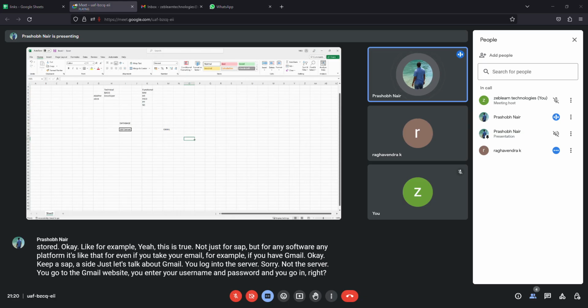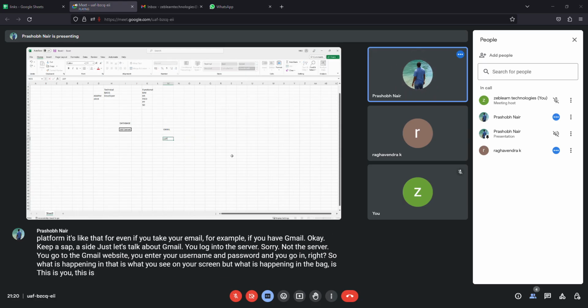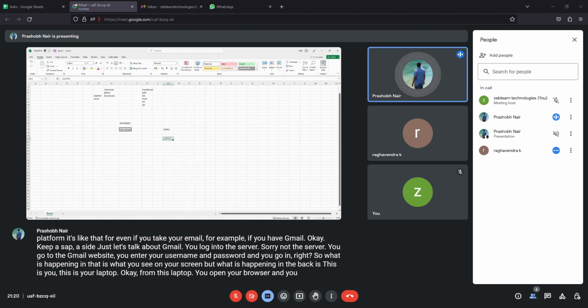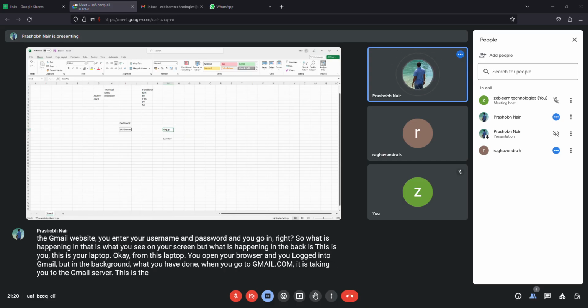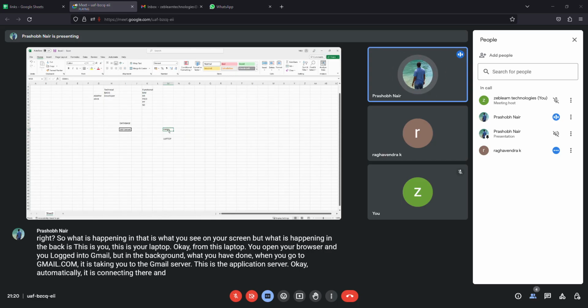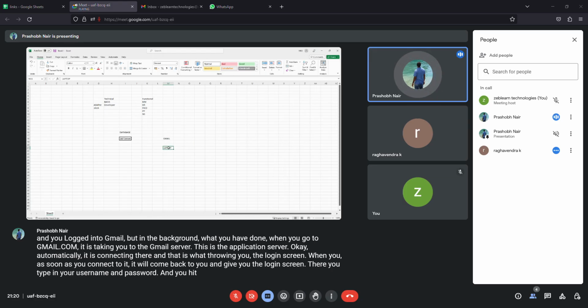What you see is your screen, but what is happening in the back? This is your laptop. From this laptop you opened your browser and logged into Gmail, but in the background, when you go to gmail.com, it is taking you to the Gmail server. This is the application server. Automatically it is connecting there, and that is what throws you the login screen. There you type in your username and password, and you hit enter.